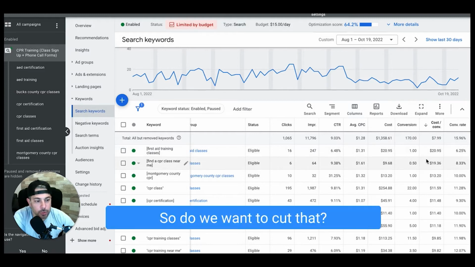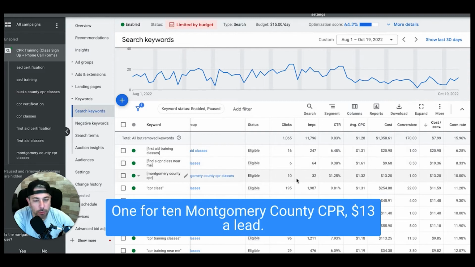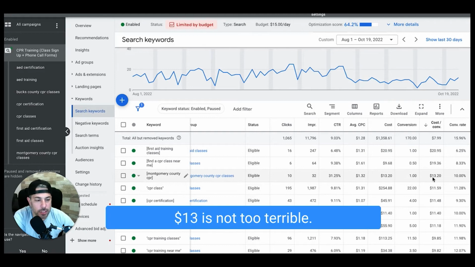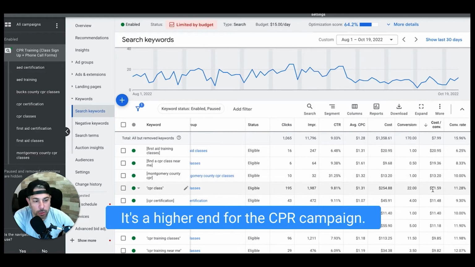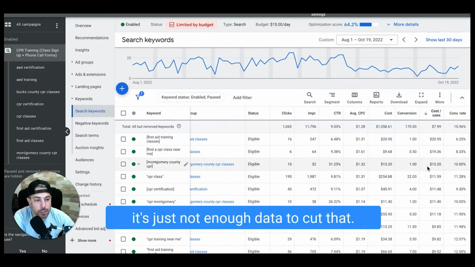So do we want to cut that? Is that too high of a cost per lead? But here's another one, 1 for 10, Montgomery County CPR, $13 a lead. $13 is not too terrible. It's a higher end for this CPR campaign. Obviously, I want the leads around $6-7, but it's just not enough data to cut that.